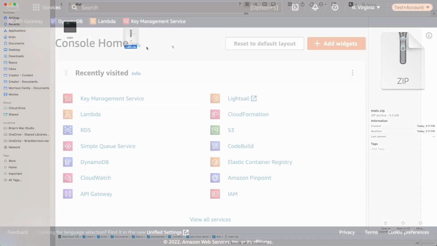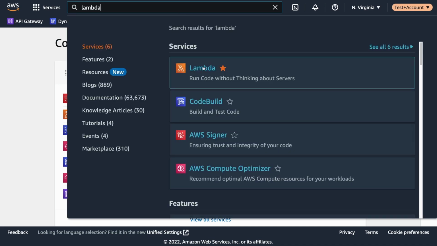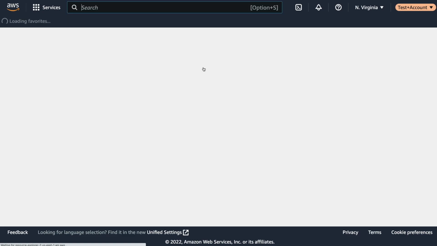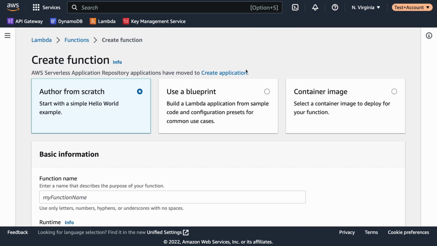upload into AWS. Okay, so I'm at the AWS console, and I'm going to use the global search to type in Lambda to find the Lambda service. I'll go ahead and select that from the list to head over there. And then I'll click Create Function to start the process of creating a new function.